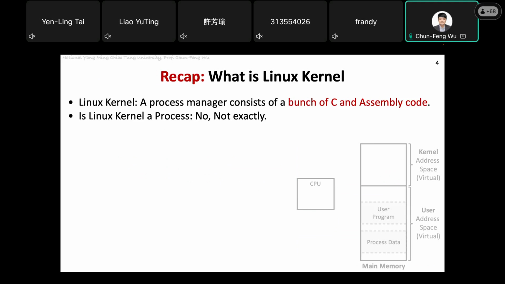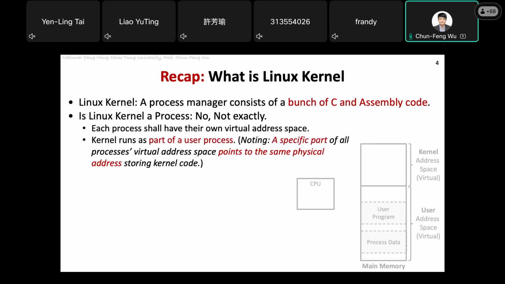The reason is that when we talk about a user process, it should have its user address space. So let's talk about the virtual address space part. We will not go through it today. The kernel runs as part of a user process. You can see at the right-hand side, usually each user process has its own address space, including the user part and the kernel part. The kernel part is designed for running the kernel process.